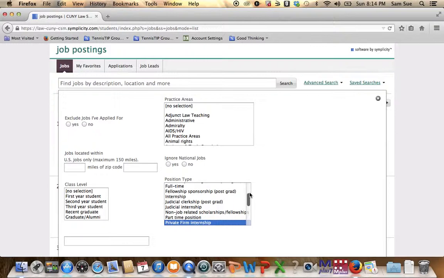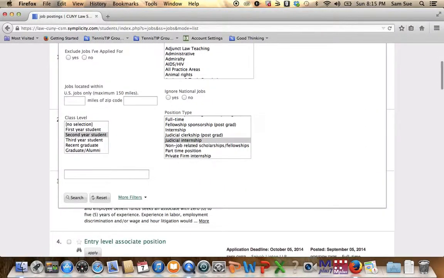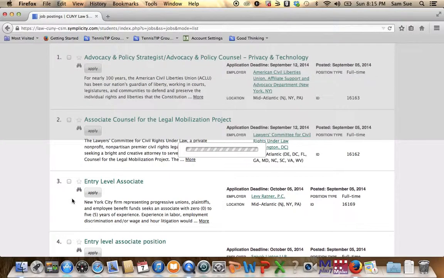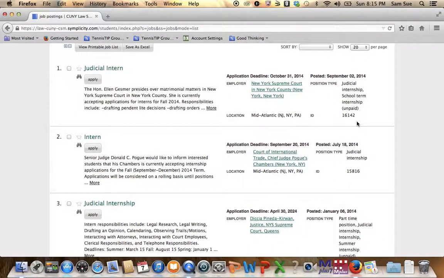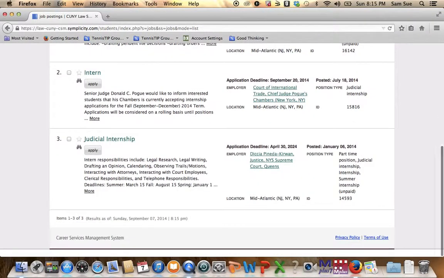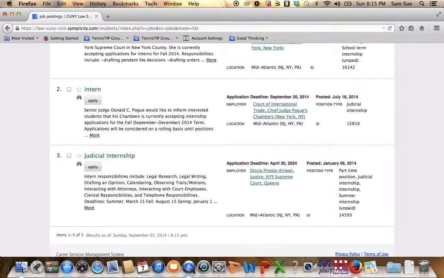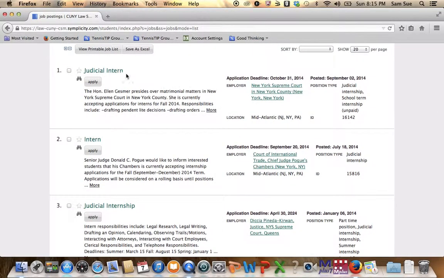So let's just say you want to look for judicial internships that are available during the fall. They probably would be applicable to a second year or a third year, but let's say a second year. So I choose that, and I have judicial internships, and so I'm basically running a search based on the position type, second year. So I'm going to run a search, and this shows you how many jobs there are. There are basically 3 school term judicial internships posted, and here they are.